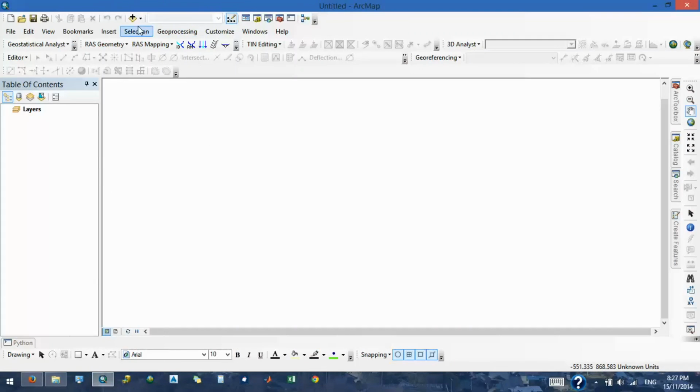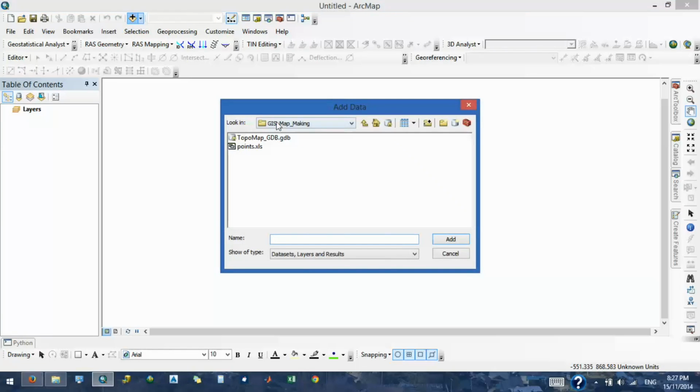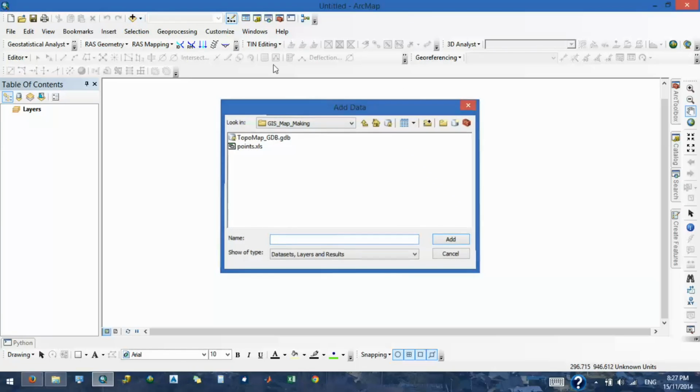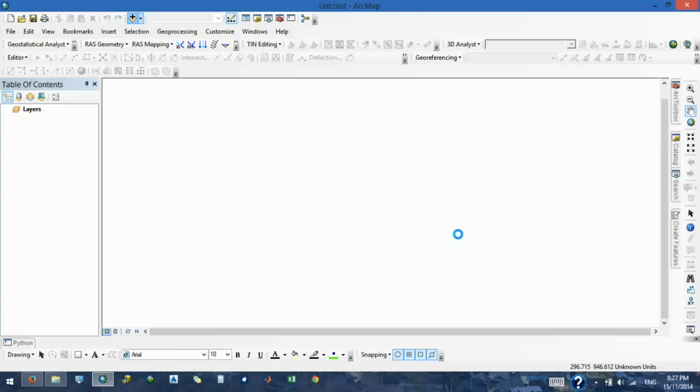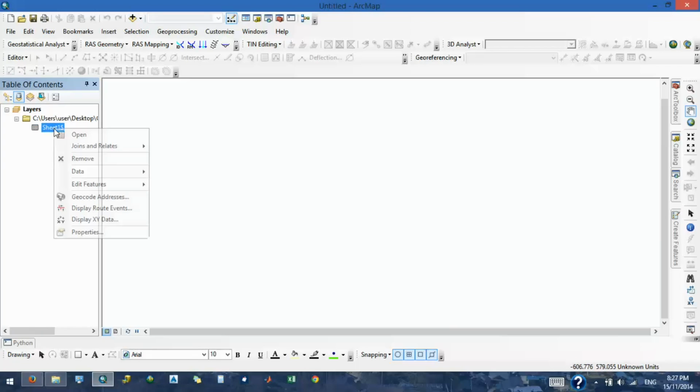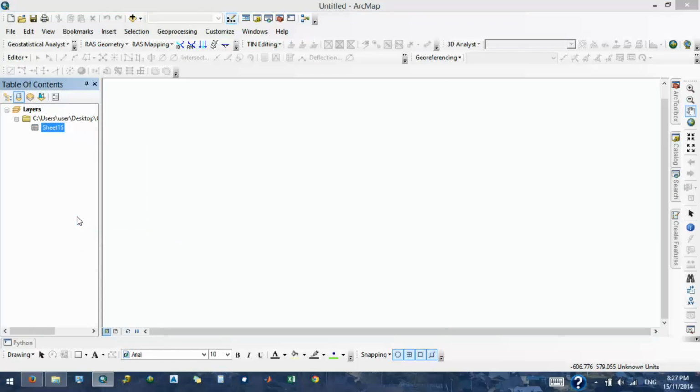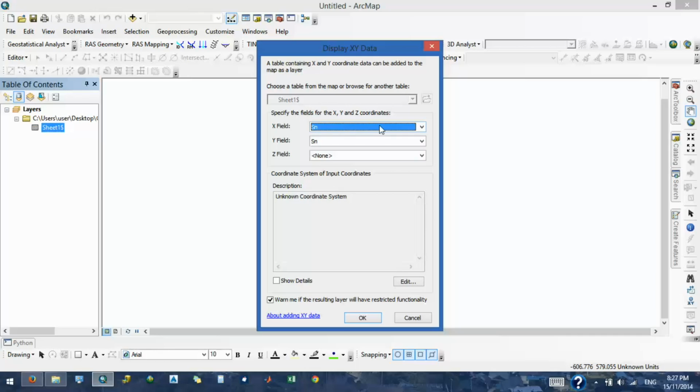Now I add that point file into my GIS. So here I click this add button, and in my folder GIS map making I have this. So I add this points layer, and I have those points in my Sheet1 here. Here I add those points and see, it comes. And now I right click it to display the data, display XY data. So now my X field is easting, Y field is northing, and Z field is RL.